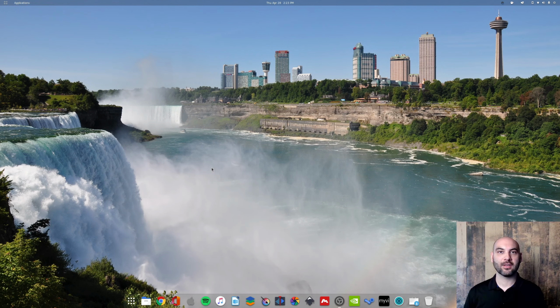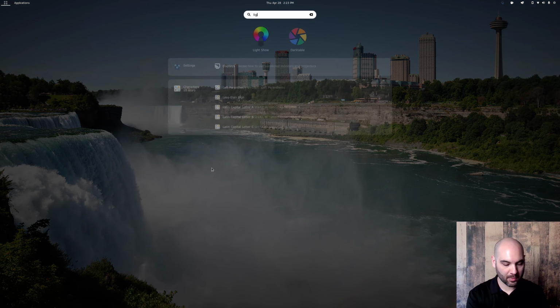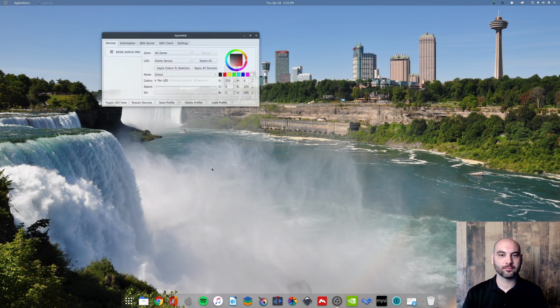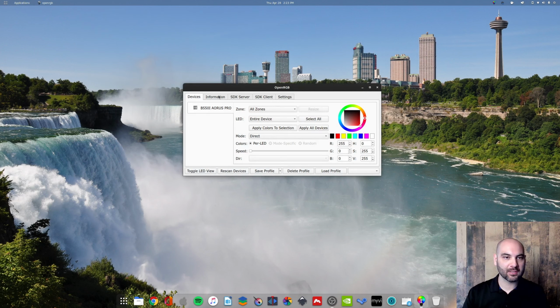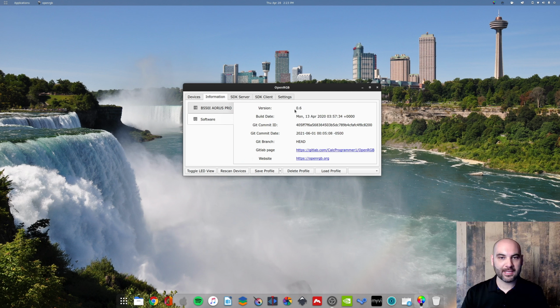Okay, now let's take a look at changing the internal RGB lights. So hit your super key, open a program called Light Show. There's our Light Show application. You can see Light Show is built on, if I go into information, it's based on OpenRGB 0.6. Now this is not going to update. It's going to freeze at version 0.6. We've natively installed this. It's not a Flatpak.